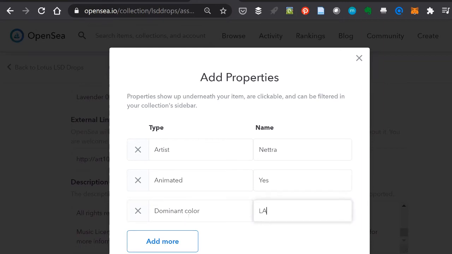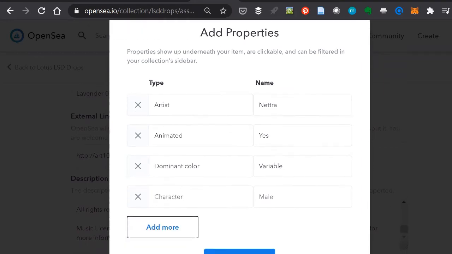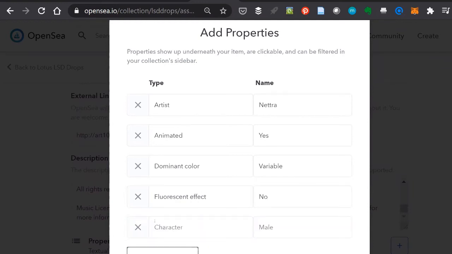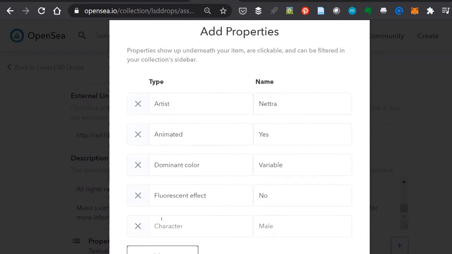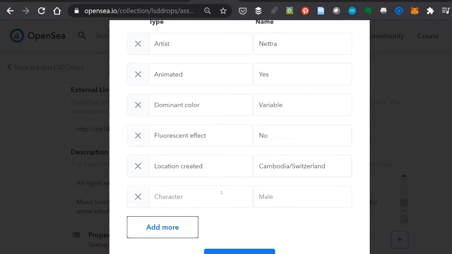I'm going to put variable because there are 2 colors. You'll see it's a little bit of a surprise. Fluorescent effect, not really. You'll see some of mine have this neon glow. That's not the case here. Location created. This one was actually created between Cambodia and Switzerland. I grew up in Cambodia and I transformed this static piece into a multimedia piece.